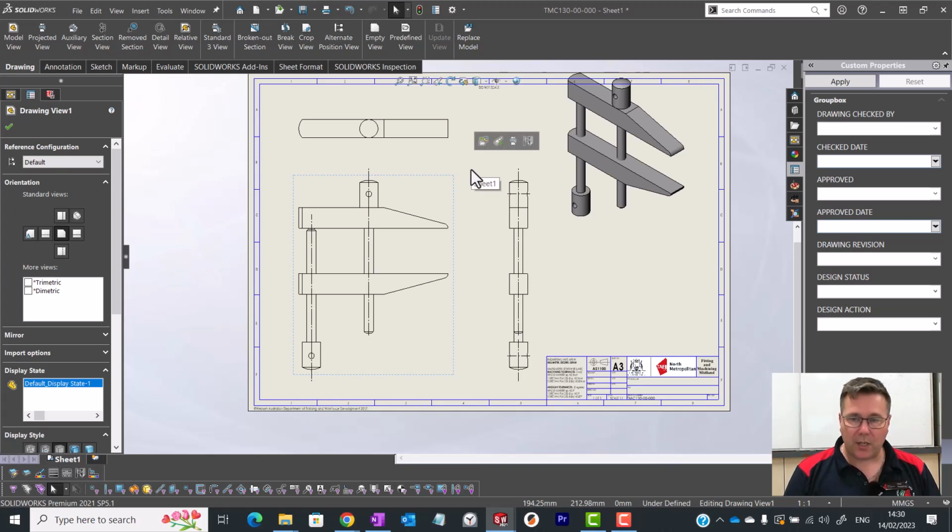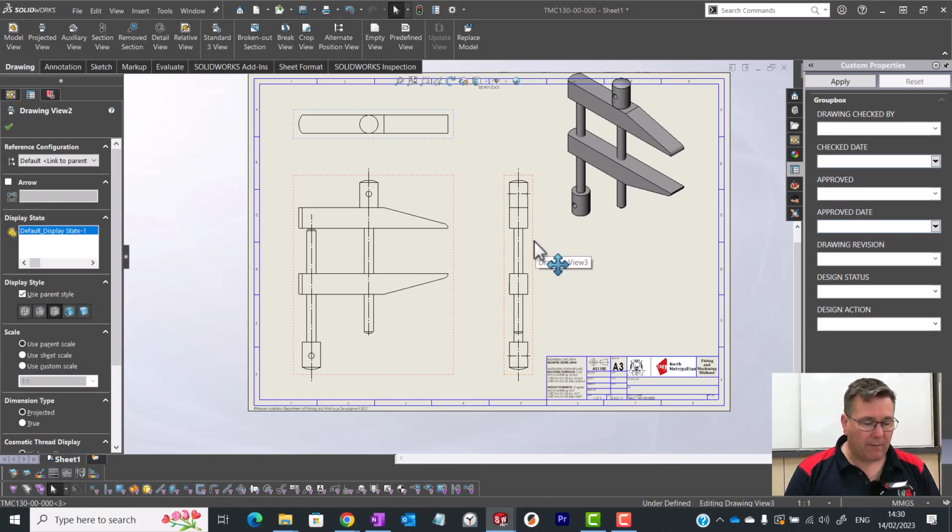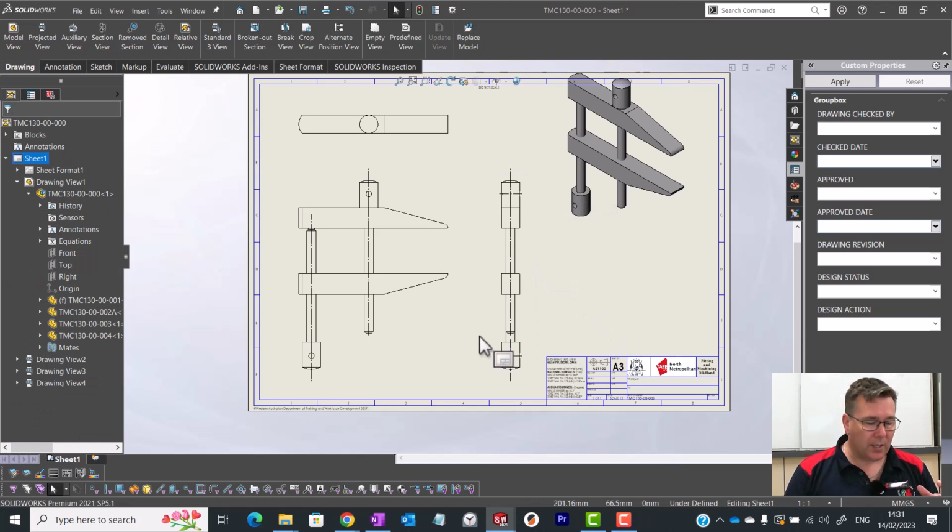So it puts those alignments in by default, and you can break them, but I don't recommend it unless you're doing something special. So whenever I grab a child view, I can only move it up and down. I can't move it left and right because it's got that vertical alignment. Same with the right hand view. I can't move it up and down, but I can move it left and right because it's snapped to the parent.